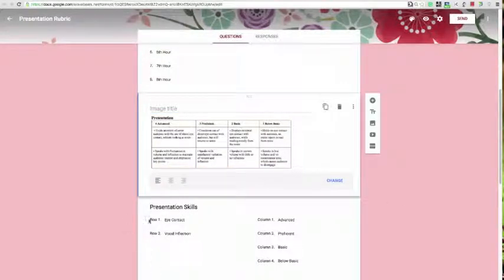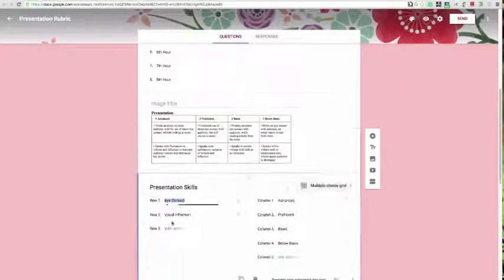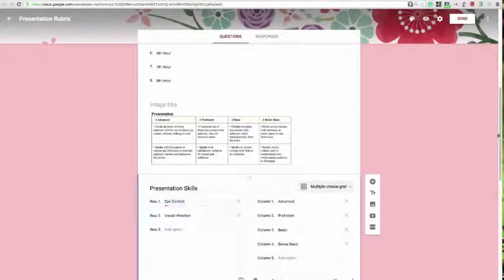So presentation skills are really important in this particular project. So I've got what it takes to be advanced, and then the score that is below basic. So again, a lot like any kind of other assessment, but this is a presentation assessment. So what I did is I set up a multiple choice grid, and that has the rows eye contact, vocal inflection, again, advanced, proficient, basic, and below basic. Here is my guide, and I did that for 3 separate categories.